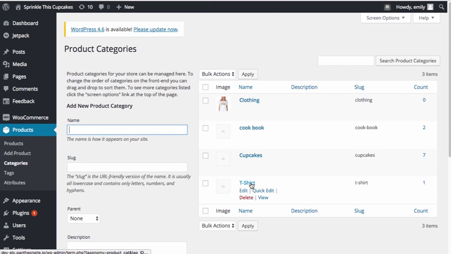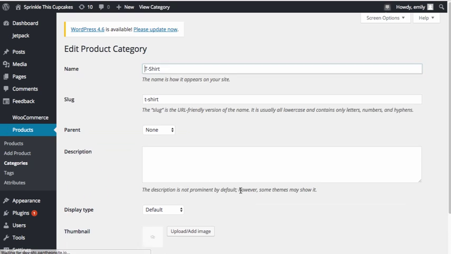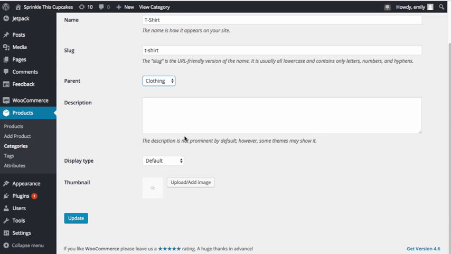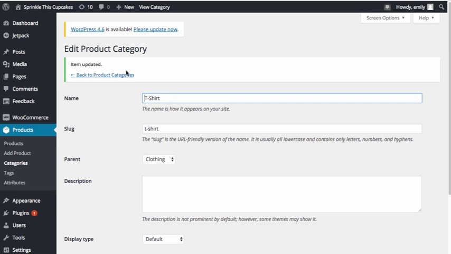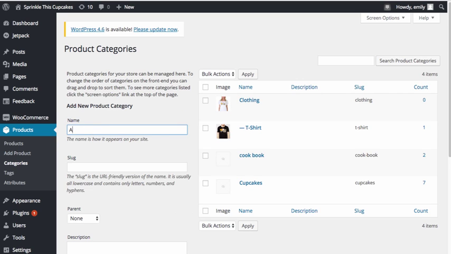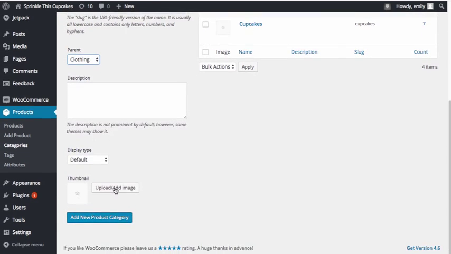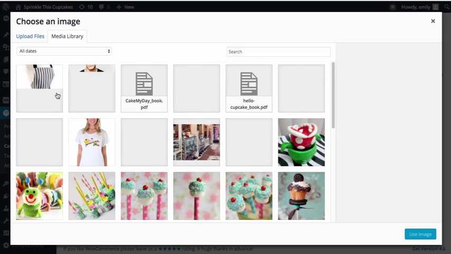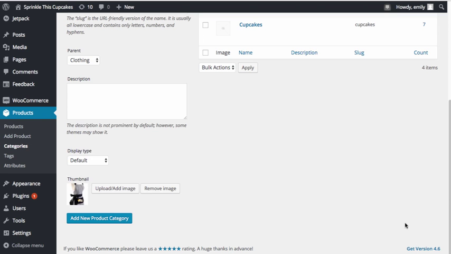I'm going to take my t-shirt category and edit this. We've already created this, but I'm going to make its parent clothing so that you can see how this will work. And I'll add a thumbnail for the t-shirt category as well. And I'm just going to make a few more categories. So I'll go back to the categories section, and I've added another clothing item for aprons. So I'm going to have this have a parent of clothing as well. And we will have the image be our apron image. I've already set up the product page for the apron image.